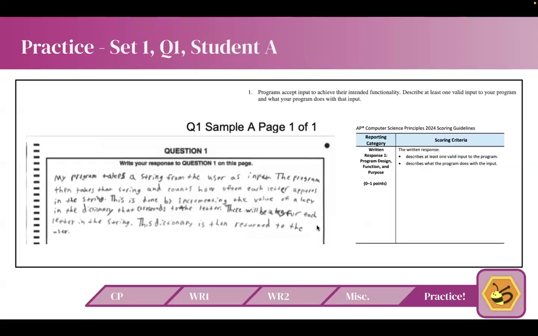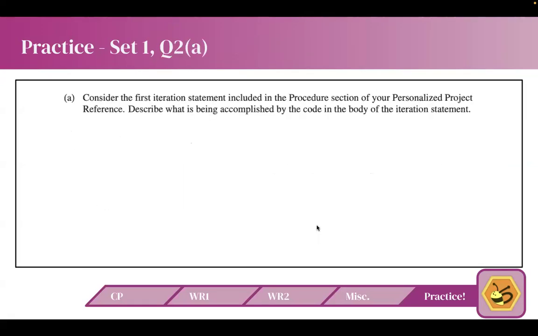All right. So let's go ahead and move on to question two. So again, we'll do the same thing. I will give you guys a few minutes. Consider the first iteration statement included in the procedure section of your personalized project reference. Describe what is being accomplished by the body of the code in your iteration statement. The body is late. Describe what is being accomplished by the code in the body of the iteration statement. And there you go. So I'll give you guys 5 minutes, 9:21, and we'll get back together.